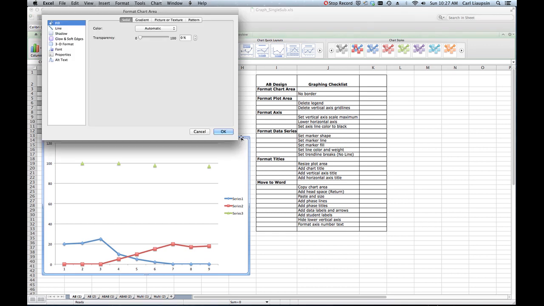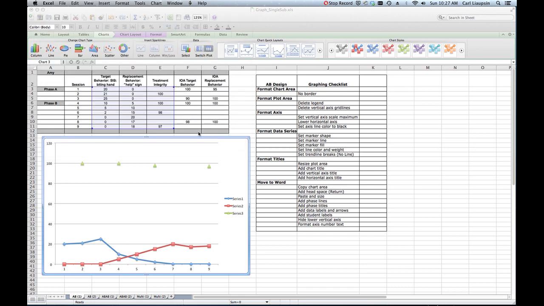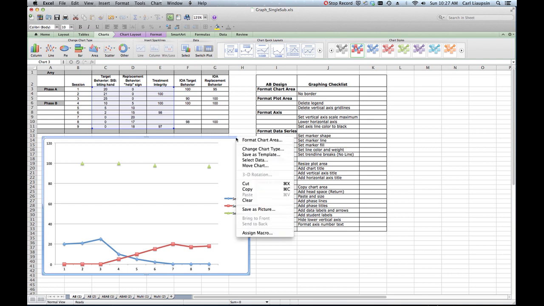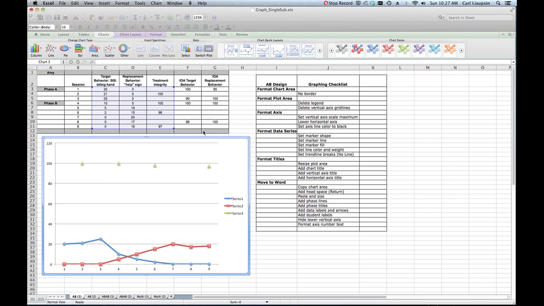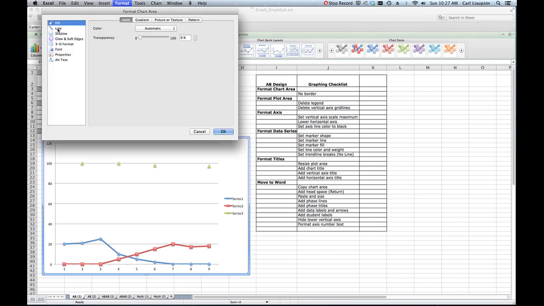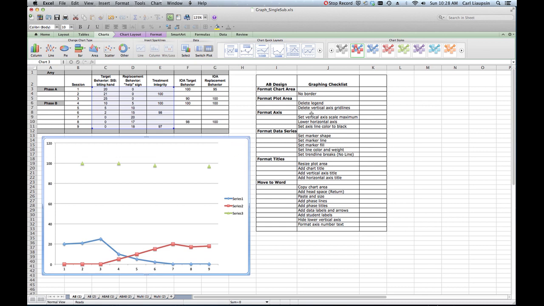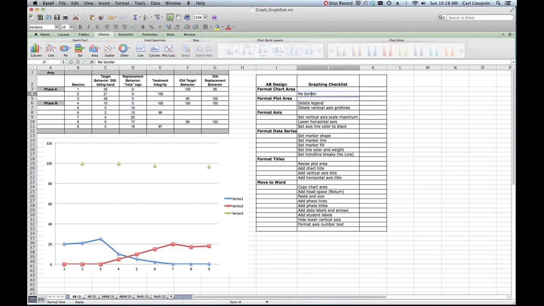You can double-click it on the Mac, and then see this format chart area. You can right-click it and choose format chart area. You can go to format once you've selected the chart area and select chart area. So get there in whatever way works best for you. Choose line, choose no line, right? No line or no border, right? Let's change to that.